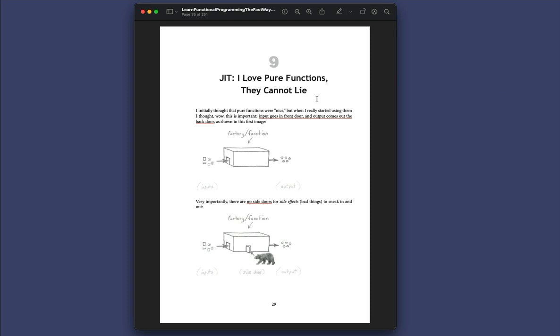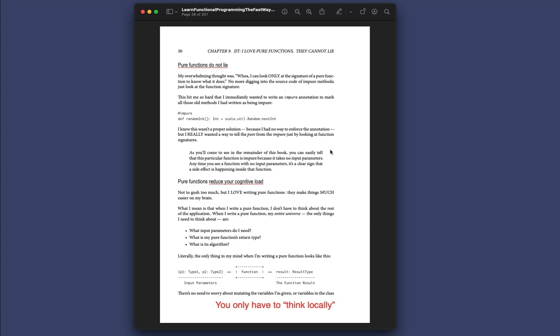They Cannot Lie. And as I note here, I initially thought pure functions were nice. But then when I started using them, I thought, wow, this is important. Input goes in the front door, output comes out the back door. And as I've noted previously, there are no side doors. There's nothing going on over here. It's just data in and data out. And my overwhelming thought was pure functions can't lie.